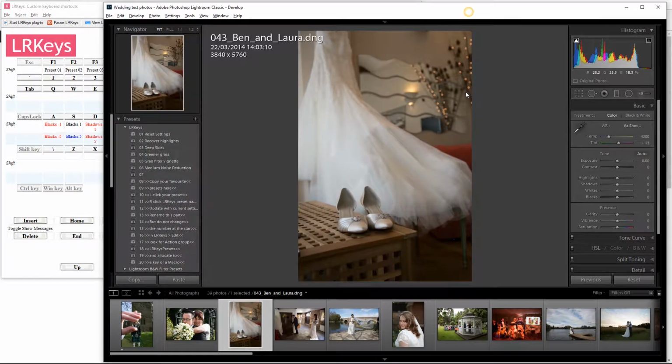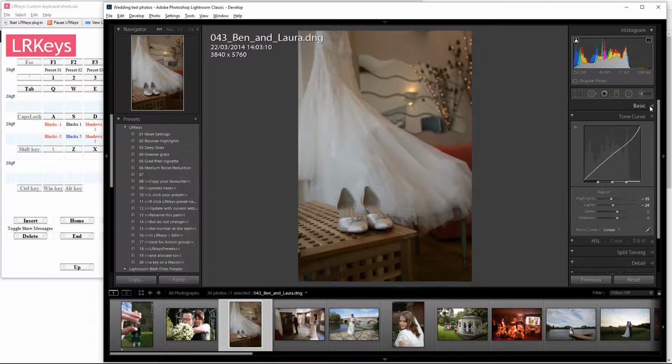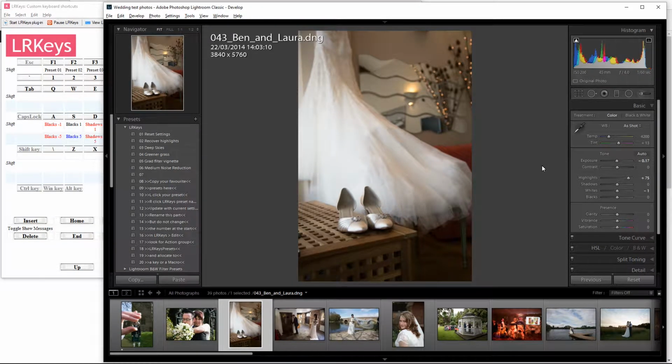And it looks like this. You'll see the message flash up very briefly. It's got 5 different actions that it's performed, and you'll see the highlight slider moving down. If we go to tone curve, you'll see that the highlights and the lights have also moved in tone curve. And let's bring them back up again. Can even boost them. And that's all from one key press.